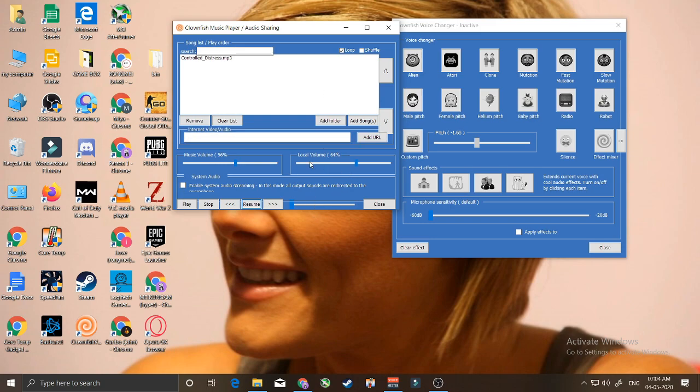Here's the volume section. This is the music and this is local. You can adjust the volume over here. Hang on, let me stop. Adjust the volume from here.